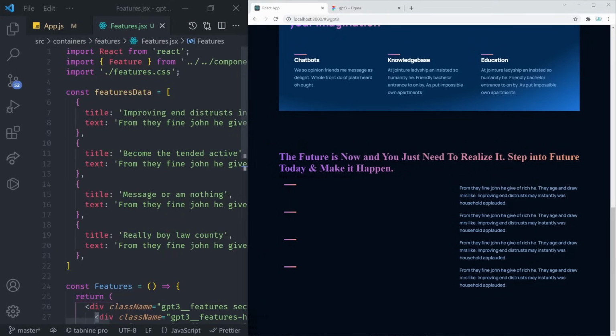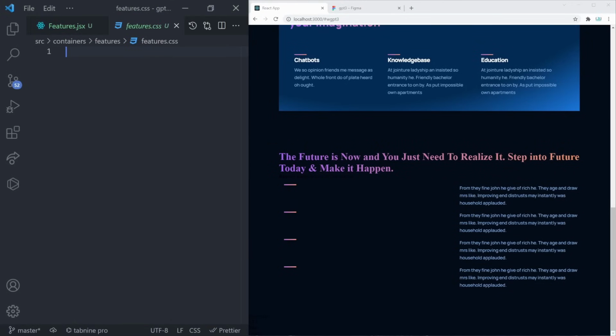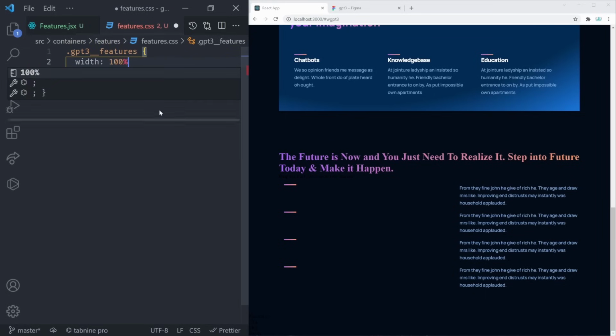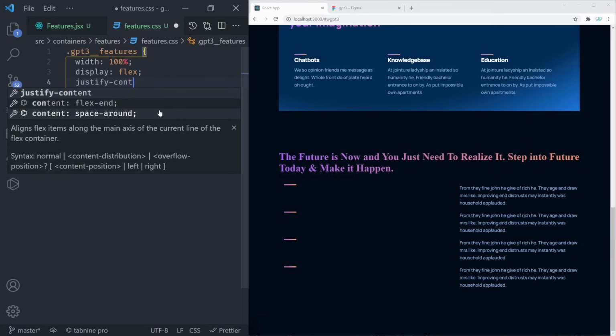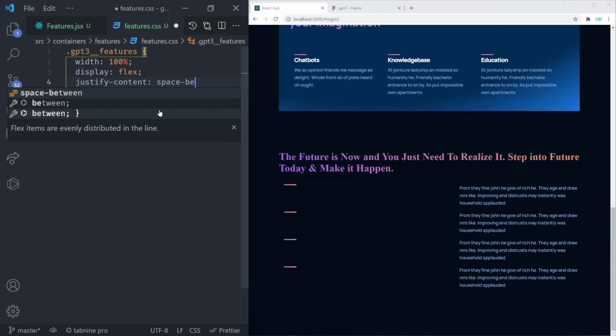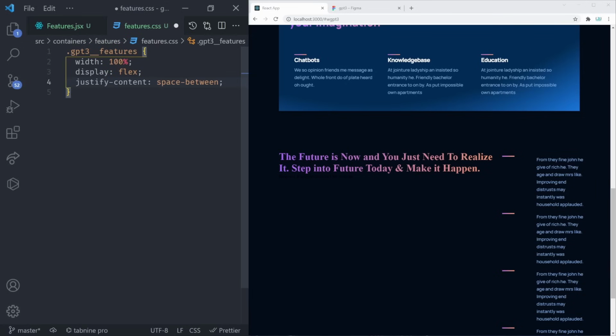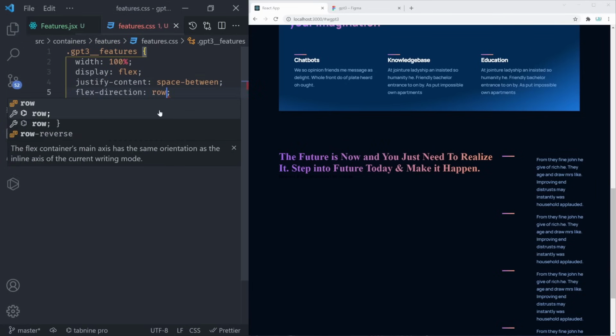So the next part we have to do is to implement the features.css. We can start with the .gpt3__features. Let's give it a width of 100%, like this. There we go. Then we're going to give it a display equal to flex, as well as the justify-content equal to space-between. Finally, let's also set the flex direction to be equal to row.